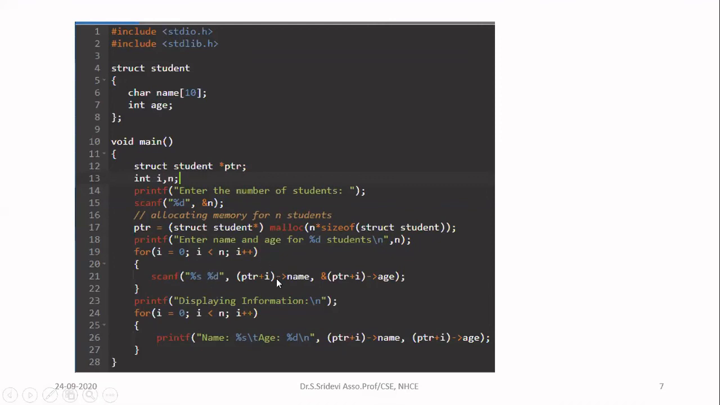Now, what I have to give here? I have to give the address. Okay. So what address you have to give? First, I have to give the address of the first member. Okay, this PTR is going to give you the base address. If you want to get the address of the ith member, you have to use PTR plus I. Okay, PTR plus I will give you address of the ith member of the structure.